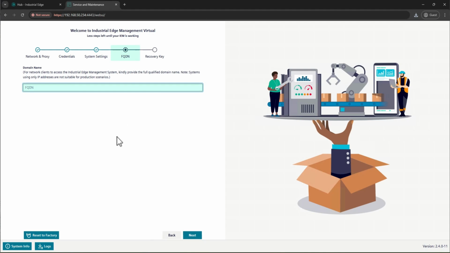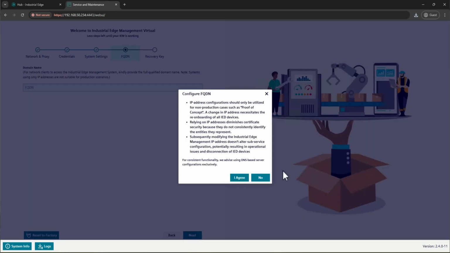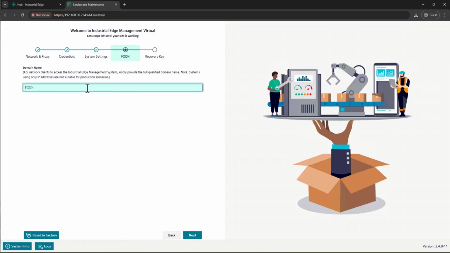Next, it needs a fully qualified domain name. This is the domain name you'll use to access this. You could skip this. It will then tell you why it's a bad idea. So I'm going to be using iem.internal. Make sure that the certificate you provided in the previous step actually uses this, not something else. And make sure that your DNS server can resolve this to the IP address of your IEM V.